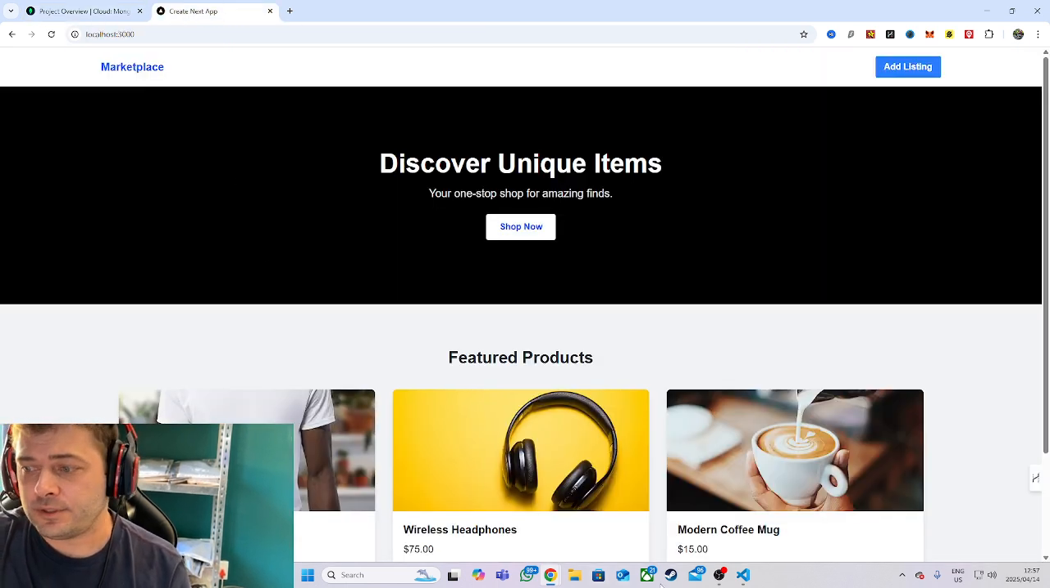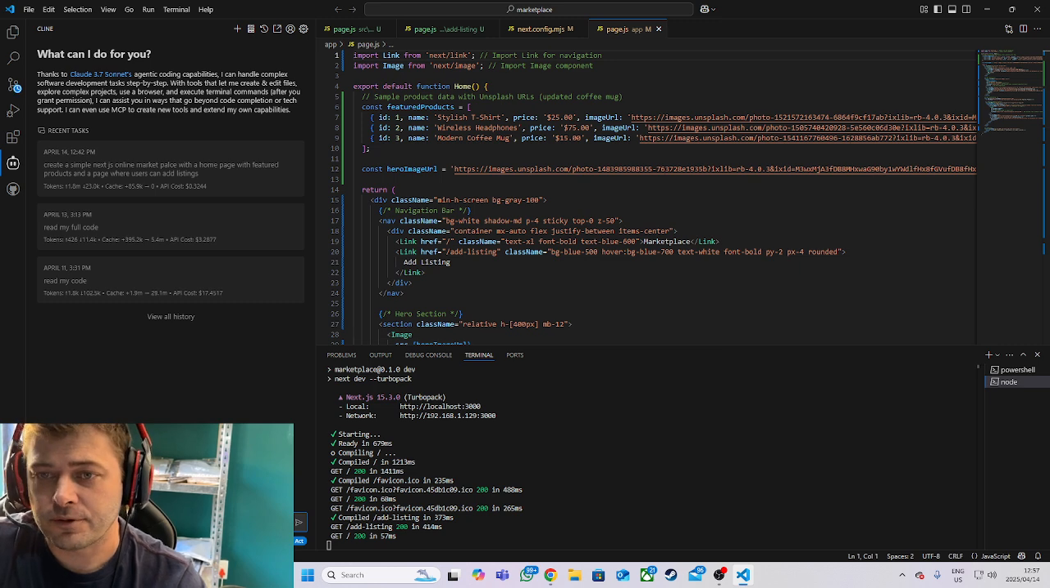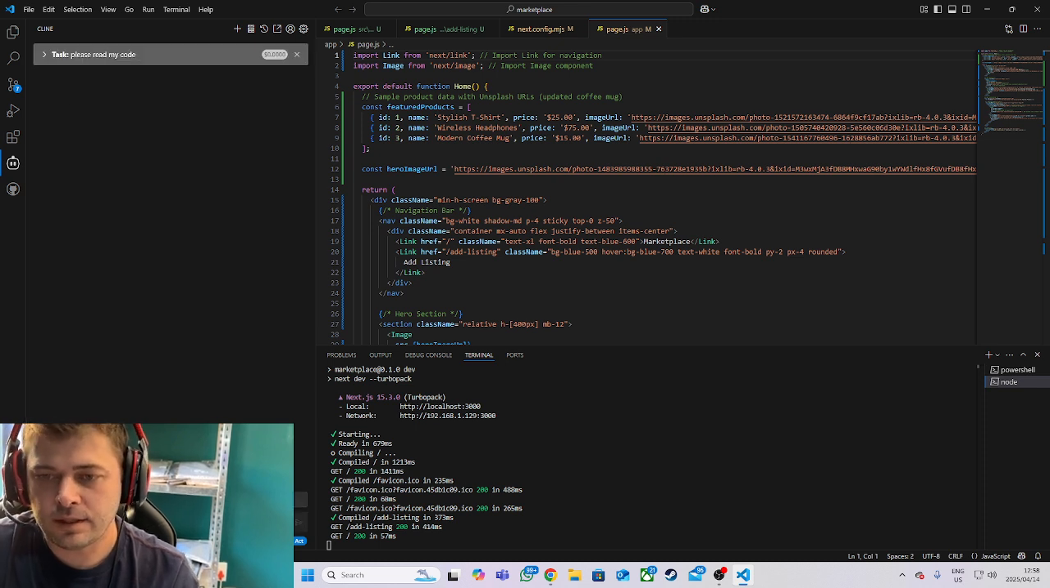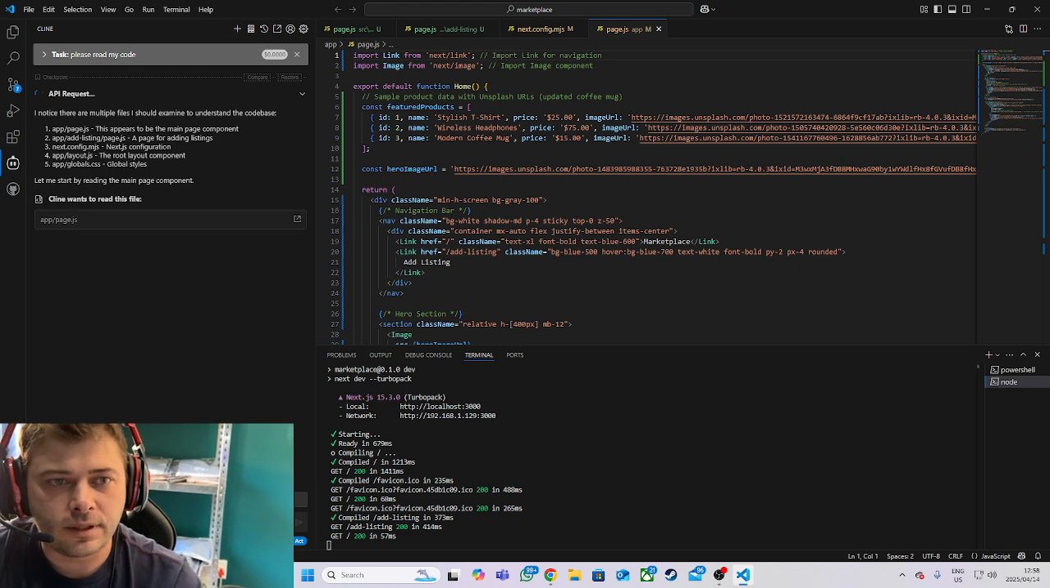Then I go over to my VS Code. We'll be using Cline with Claude 3.5. It's good enough for this. 3.7 is quite expensive, so I don't play around with that one too much. Then I would always say, please read my code so that I can understand what the app is all about. We just give it a couple of seconds so it goes through the code quickly.